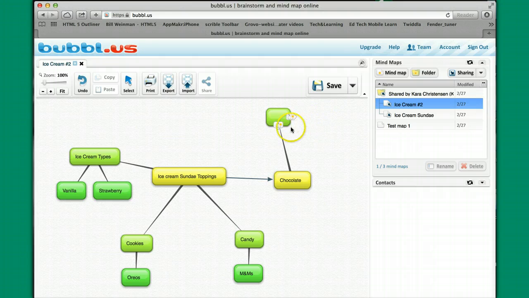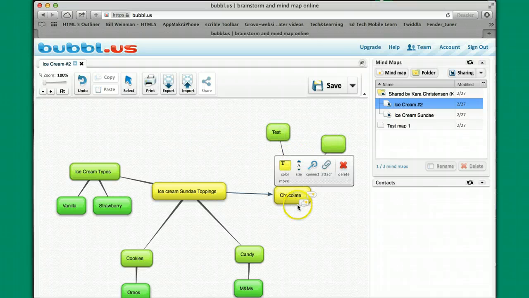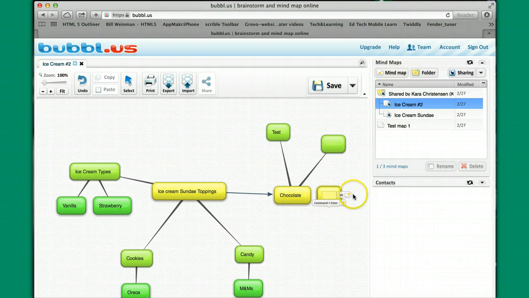I can add another blank one to it. If this is the bubble that I'm in right here, if I hit tab, I'm adding another bubble underneath the main topic area. So I have the ability to go out or come, as you can see, a tab here or command enter. Now I'm on a Mac. If you were on a Windows machine, it would be control enter.